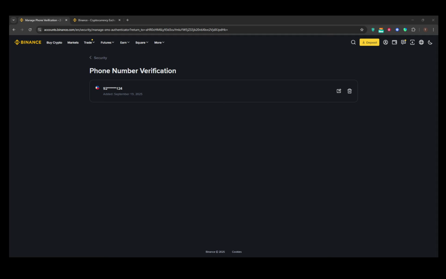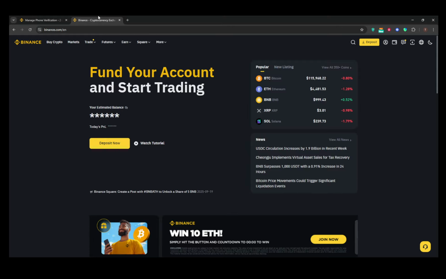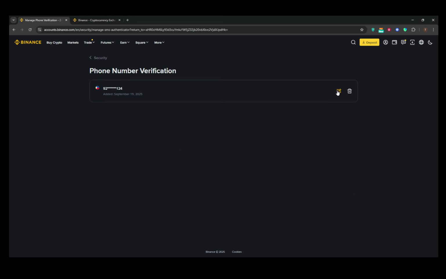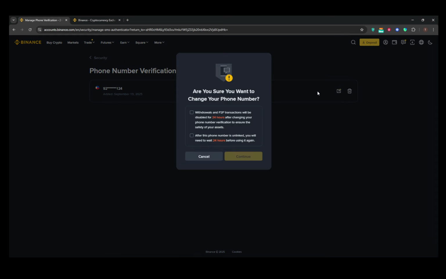You might need to change your phone number on Binance for a variety of reasons. Perhaps you've got a shiny new SIM or a completely new phone number. It's also possible that you've lost access to your old number, which means updating it becomes a necessity. Some people opt to change their phone number for security reasons, ensuring their account remains as protected as possible.